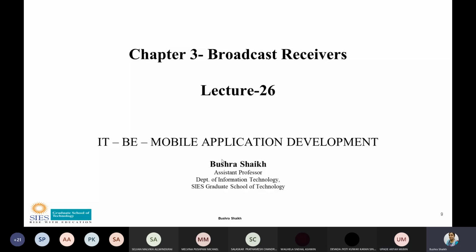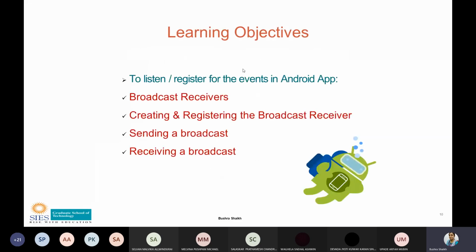Now, better. So today students, we are going to discuss another concept in Android, that is broadcast receivers. So what are broadcast receivers, why do we use them, and what are the steps? The main purpose of a broadcast receiver is to listen or to register for the events in an Android application that may occur at any given time.